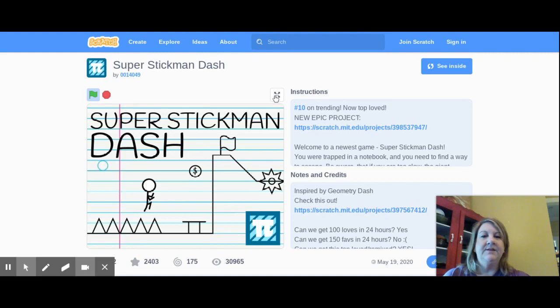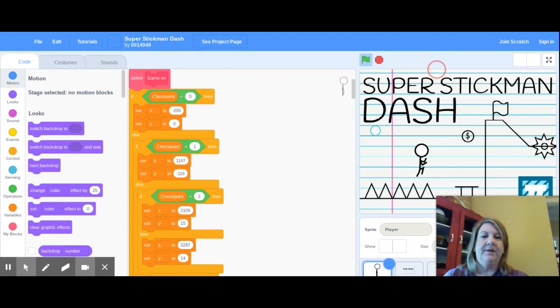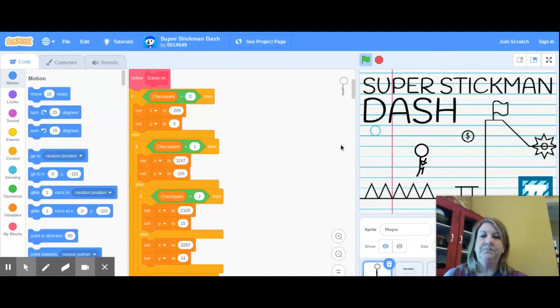So you can make this full screen if you want to play it. And then also over here, I want you to be able to go and see inside the project and see how they accomplished what they did with this program. So this brings us to the Scratch screen, okay? Some things that I wanted to point out are the different areas of the screen.